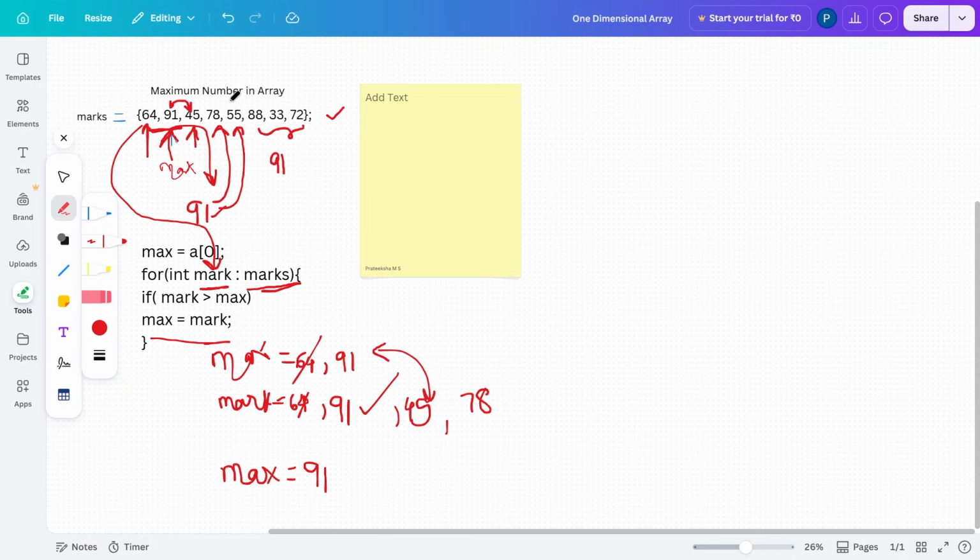Since the condition is false, it will move to the next iteration, that is 55. So now in mark the latest value is 55. Now check for this condition mark greater than max. Is 55 greater than 91? False. The condition is false. So the next iteration would be 88.